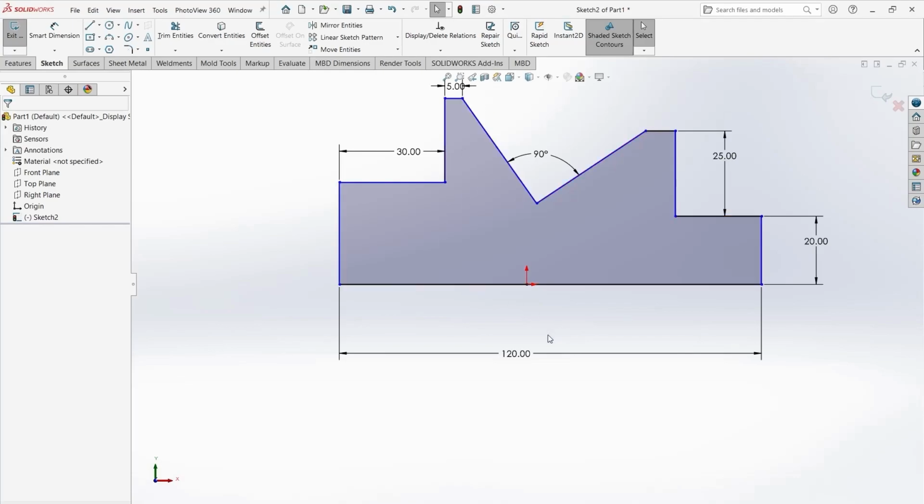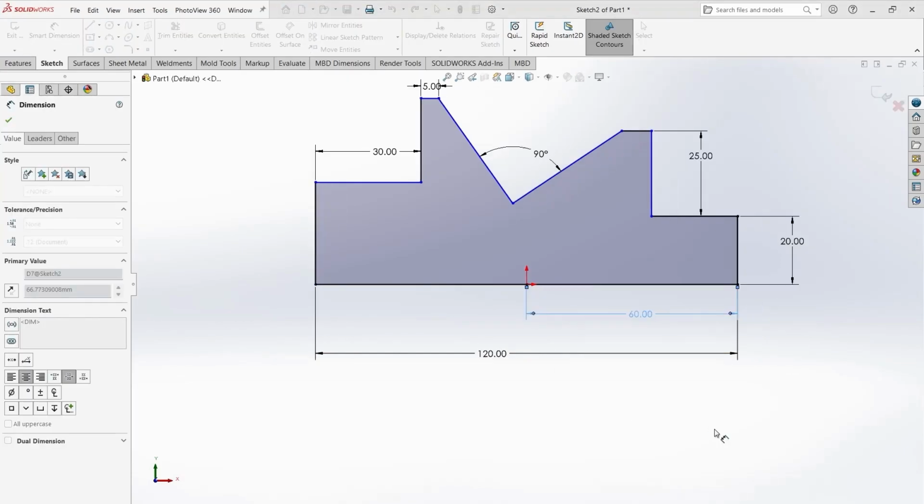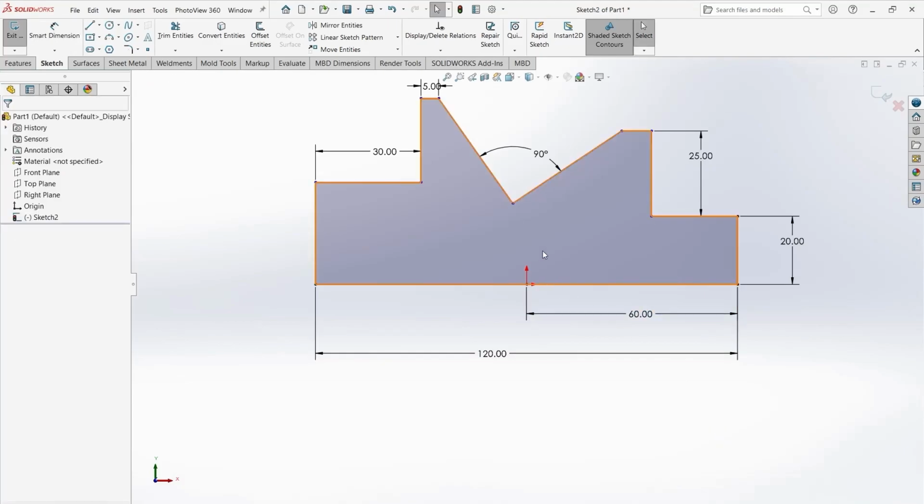So now to make the lines constrained, what I will do is, see, this 120 line, I want it to be equally divided over the origin point. So I want the distance from this origin point to this line to be 120 divided by 2, that is 60. So again I will take smart dimension from here to here, it is going to be 60. So see, now it is equally divided on both sides.